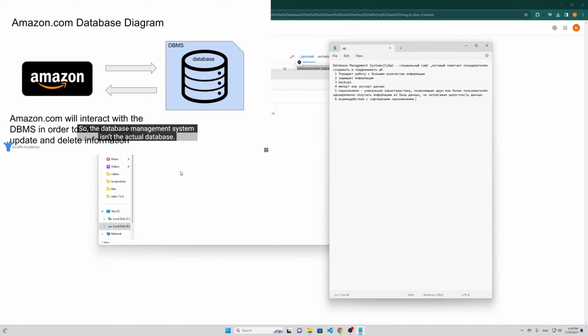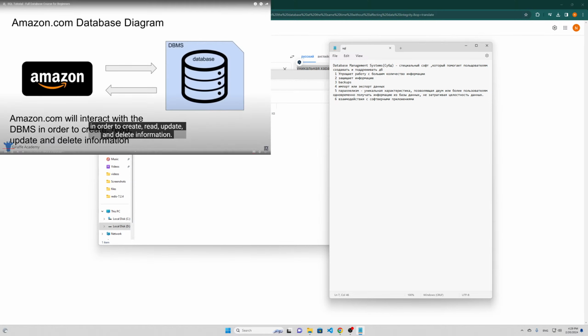So the database management system isn't the actual database. The database management system is the software that is creating, maintaining, updating, and deleting information from the actual database. So Amazon.com will interact with the database management system in order to create, read, update, and delete information. So Amazon isn't creating or reading or updating this information directly. Amazon is telling the database management system to do that for it. And by going through the database management system, we can be sure that all the data is getting stored correctly and there's going to be no problems with the data.